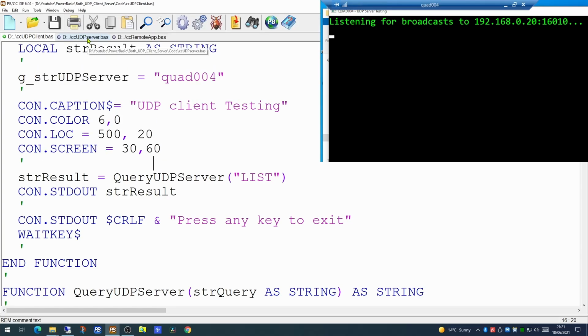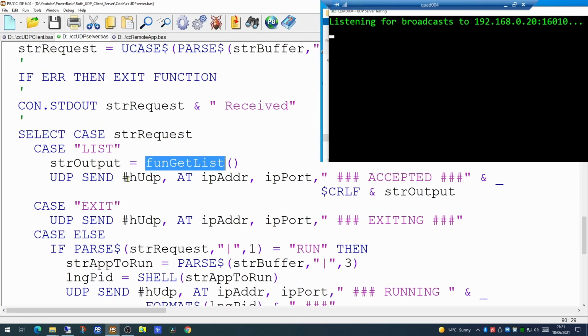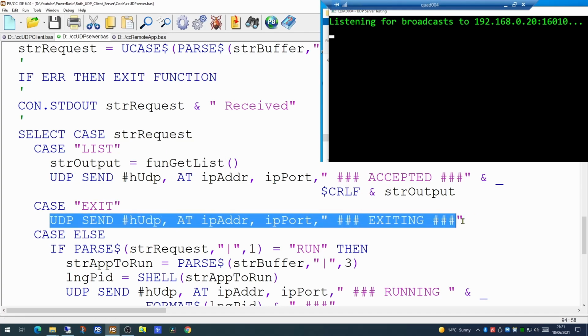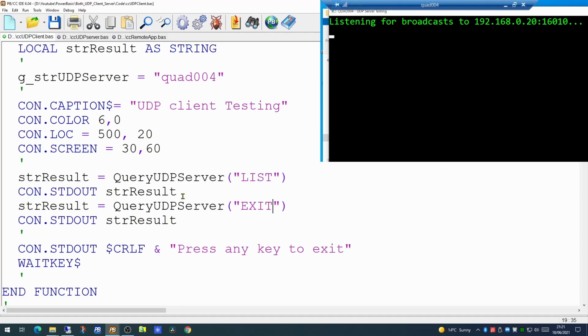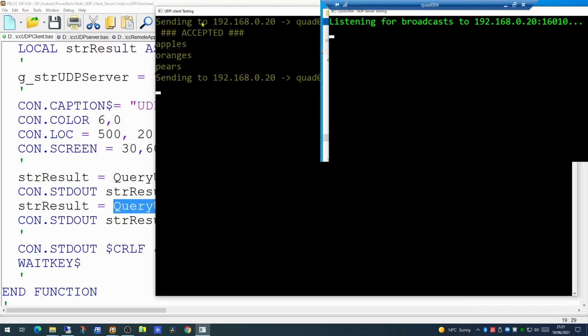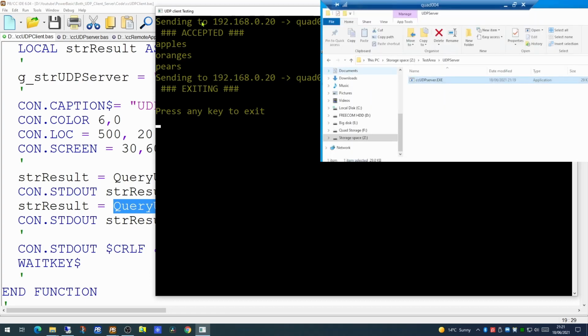Now the other command I've built into the server already is the command to do an exit. If this is the case, it will quite happily exit the application. So let's try that. We'll make a second call to our query UDP server with the word exit. So this should run, get our list, and then exit quite happily. As you will see on the remote machine, it's received the exit and it's now terminated the application. So we've effectively remote controlled an application on another computer.